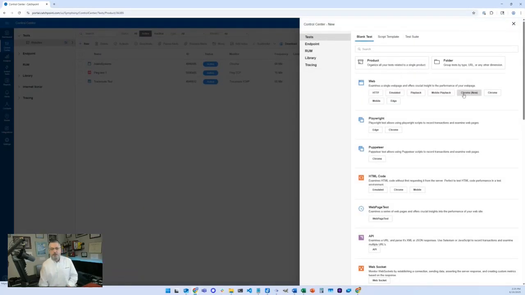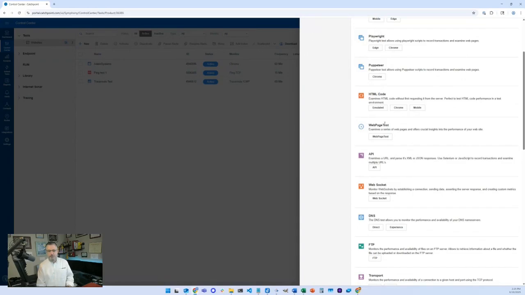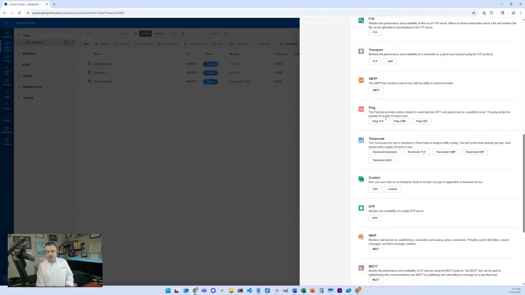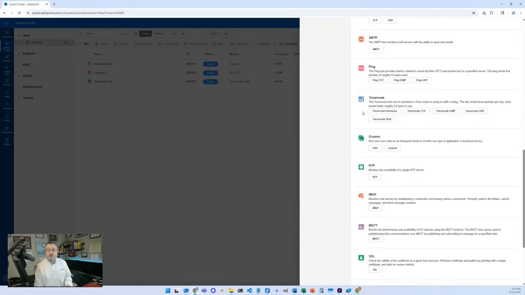And this takes me to the area where I create all of my tests. Now we have them roughly grouped into just tests and also endpoints and some RUM stuff and tracing in a library. But really, the thing that you're looking for, again, we're focusing on setting up a test for Traceroute, is going down, and you can see SMTP, ping, and Traceroute. Now, there's a few different choices for Traceroute. And again, I'm not getting into the differences between in-session and TCP and ICMP. There are some nuances to it, but for the most part, setting it up looks about the same. I'm going to do a TCP test.